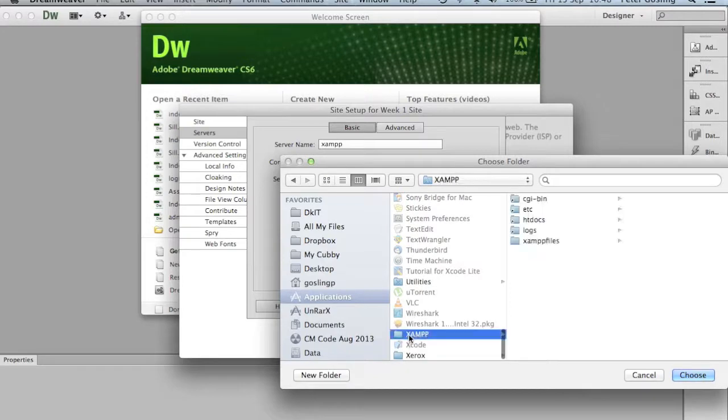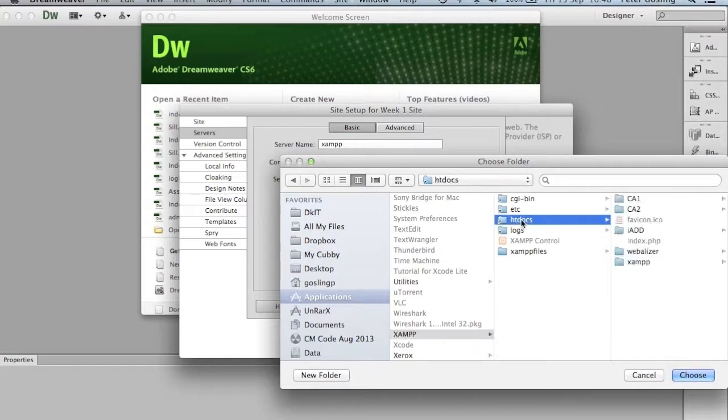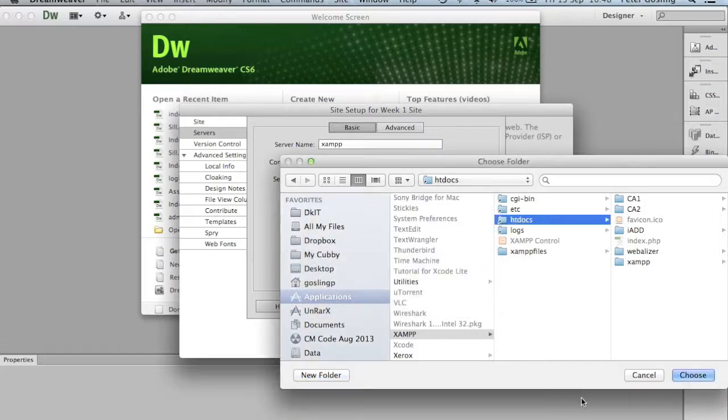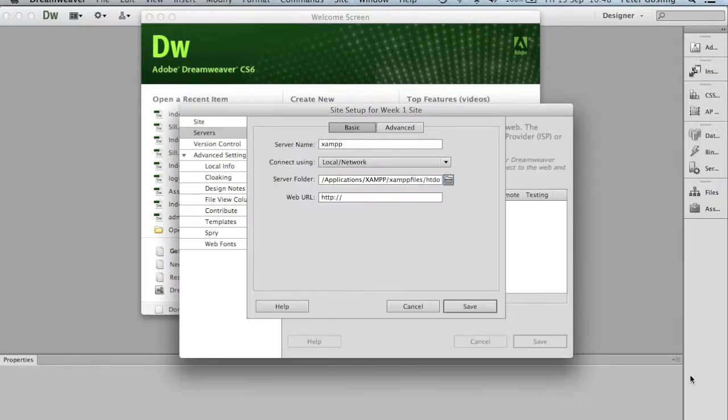So inside XAMPP there's a folder called htdocs, which is HTML documents, and inside of this folder I want to create a subfolder where my website is going to be published. So I go to new folder, and again I give it a single word and create and choose. Next, the URL, and the URL is going to be the server, which is localhost, / the name of the folder, which is Site1.